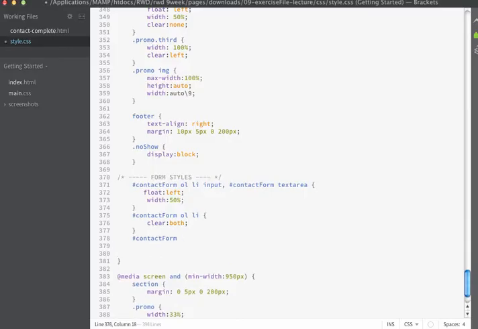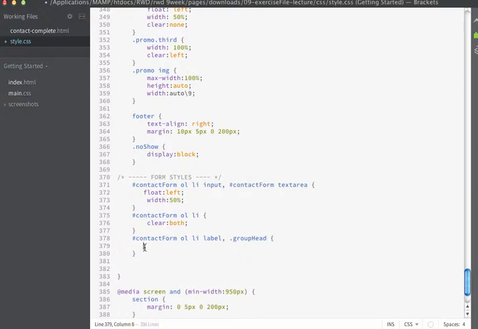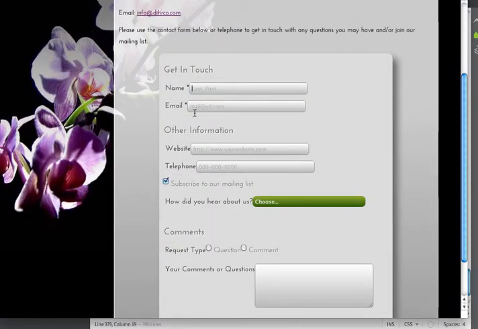The selector I'm going to use is going to be contact form li label. And we probably are going to need to also target our group head div that we're using, so we'll add that into the selector as well. And we're going to tell these to float on the left. And when we do that, you can see that the input fields now appear next to the labels, so that's a little bit more along what we'd like, but this does look a little sloppy.